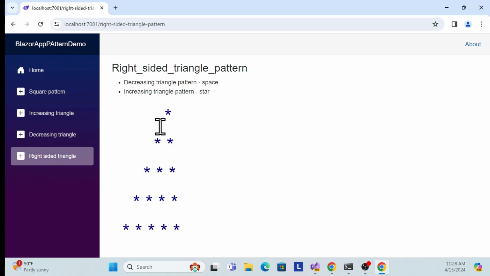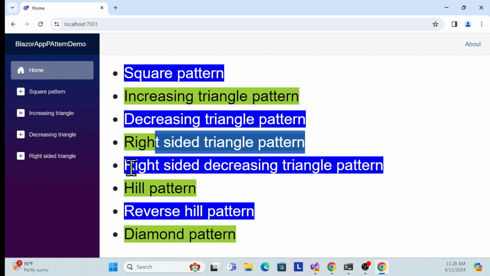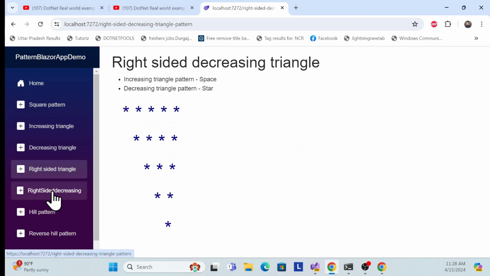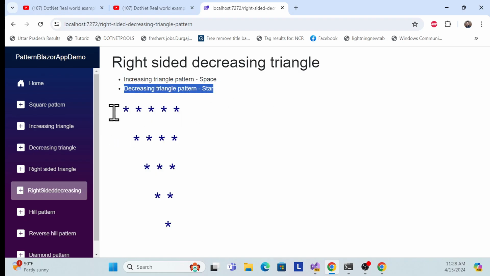Now moving back to another one, this is done, right? Right side triangle pattern. Now the right side decreasing triangle pattern. To show you the demo, right side decreasing triangle pattern. Again it is two triangles: one is increasing and then decreasing. So here again let me create this for the understanding perspective. This is another two triangle pattern. The left side is increasing and the right side is decreasing, right? Let me quickly create this one also.